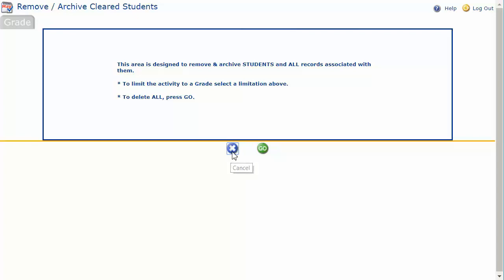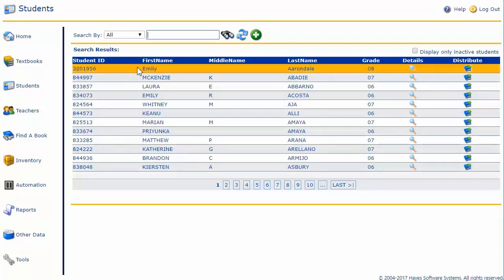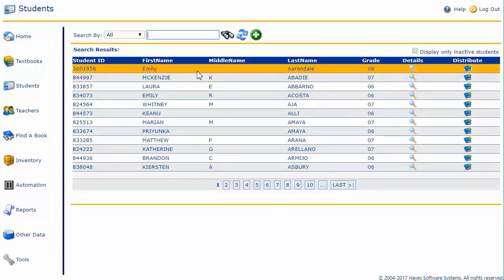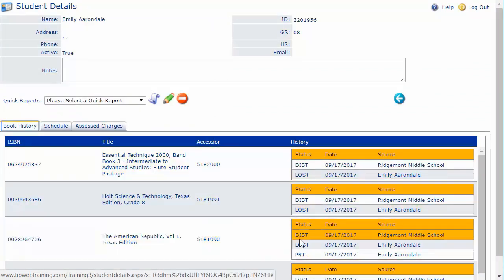I'll go ahead and cancel, noting that our last run is populating, and now we'll go back to students and note that Anita has been removed. However, we still have various students still populating. The reason they still populate is because their record is not clear. I'll go ahead and select one student, and you can see they still have lost records, paid records, and so on.